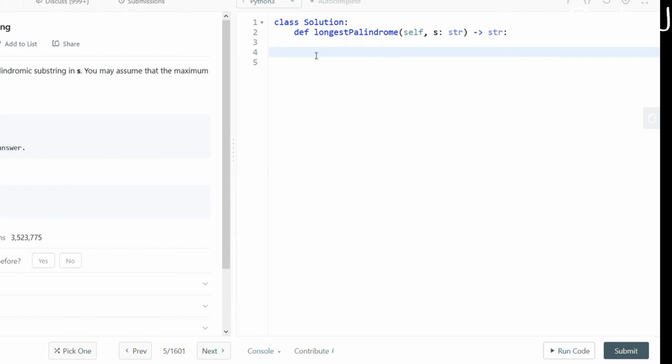So yeah, that is all that I need to do, and the rest is just the coding part. So let's just start with it. Just give me a second. Yeah, so the first thing that I need to have is my length.